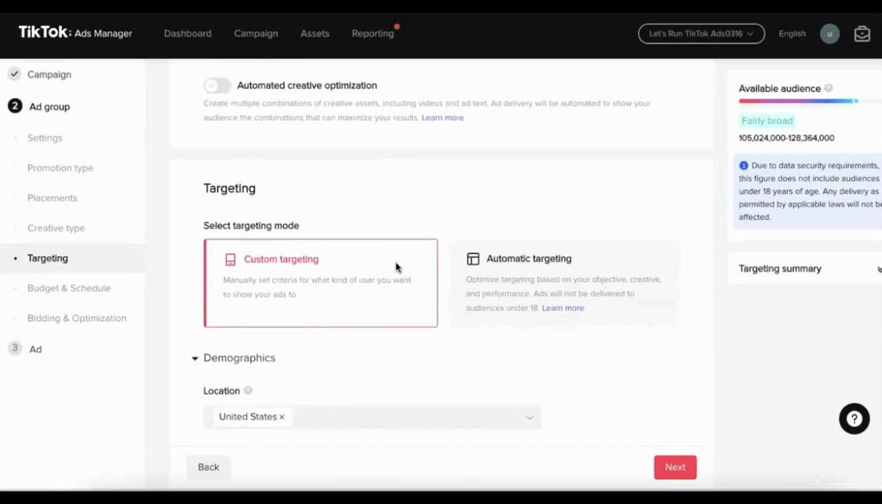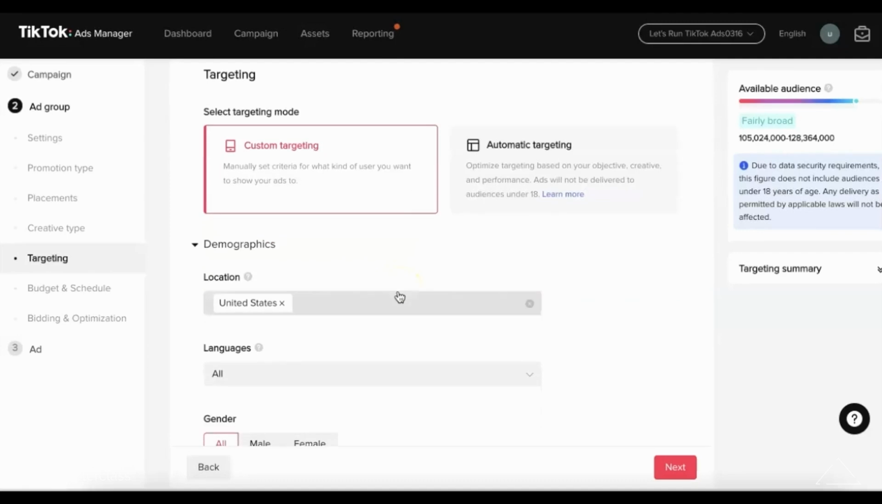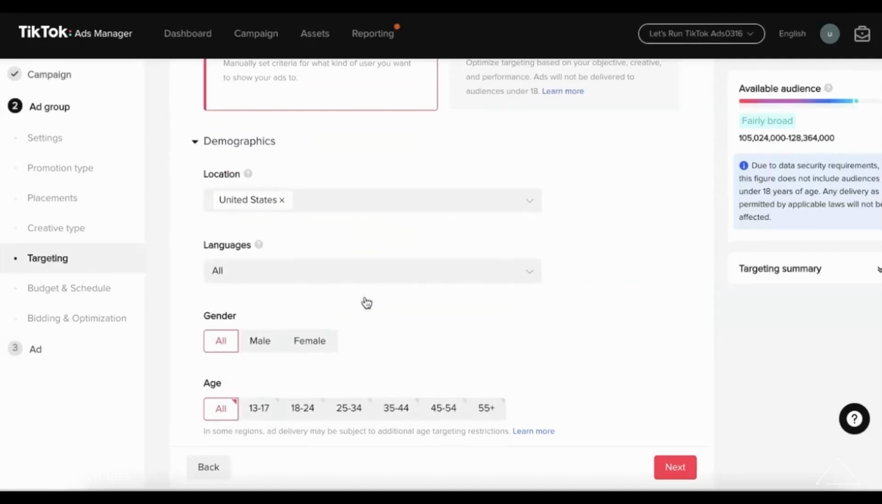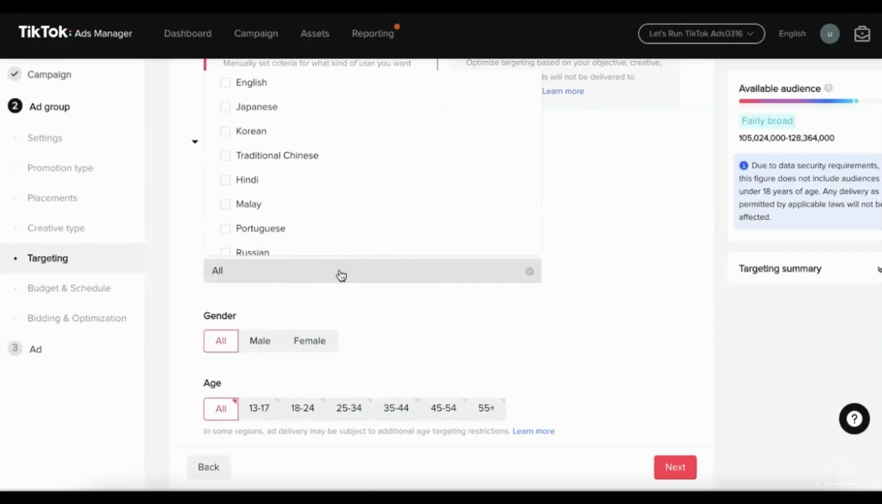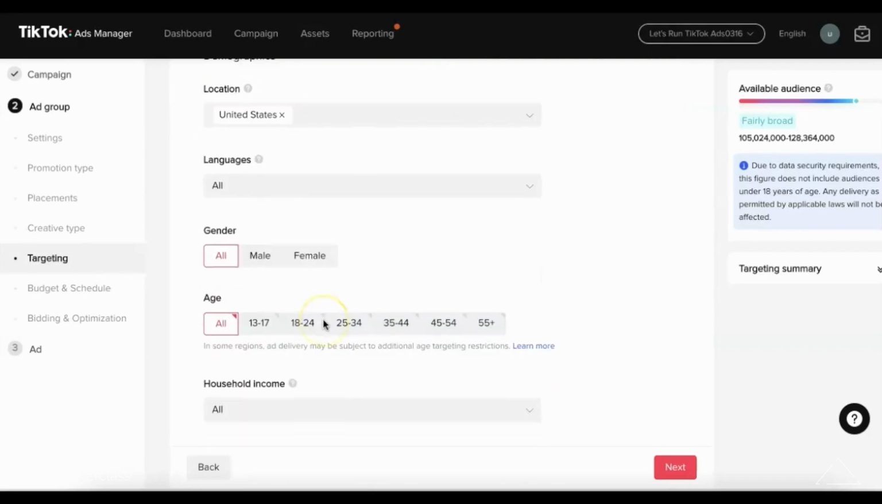And now we get to the fun part, which is targeting. We have custom targeting where you manually set the criteria of who you want to go after, or you have automatic targeting, which just basically optimizes it based on your objective and creative and performance. I would go with custom targeting. Why not? Let's get fun with it. First, we have location, perfect, United States. You're able to target people based on languages. You're able to pick genders. For this one, let's just pick female.